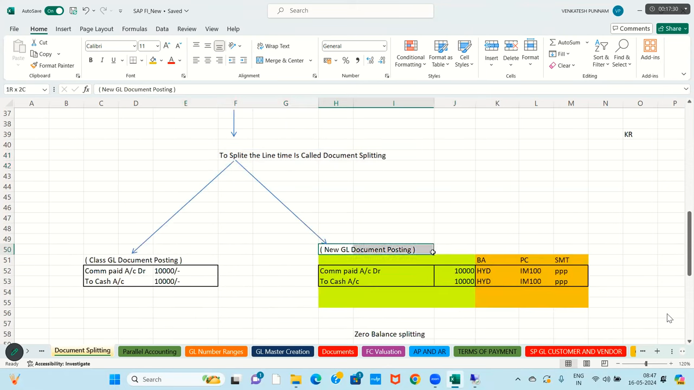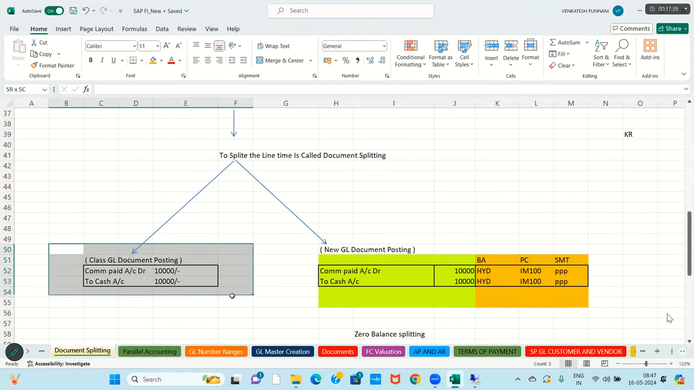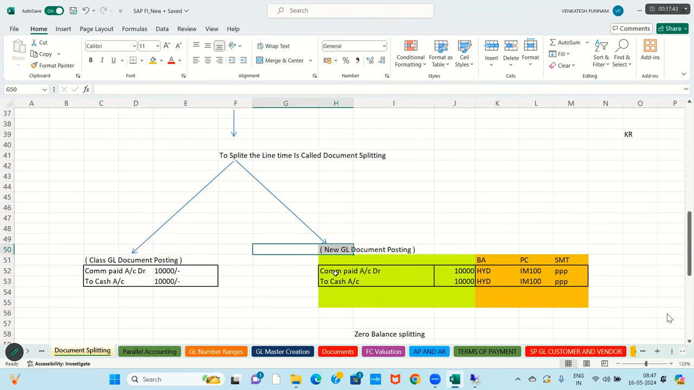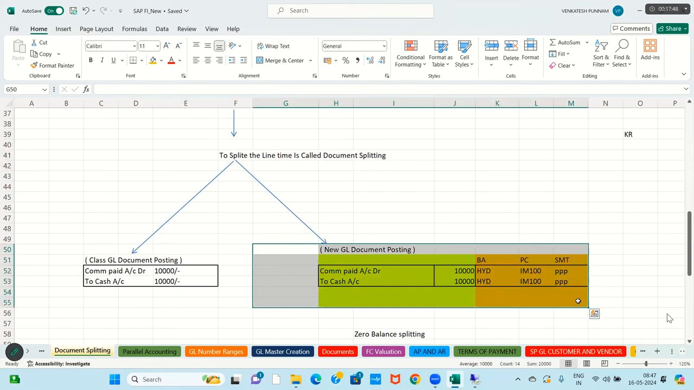For example, before the new GL concept, before document splitting, how will the accounting entry be generated? After the new GL and after document splitting, how will the accounting entry be generated? Everyone, concentrate here.